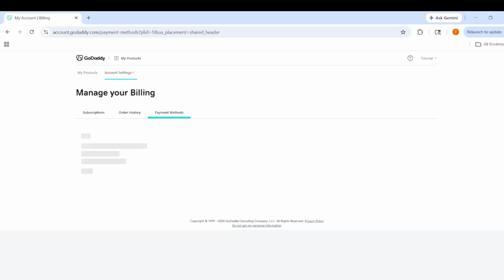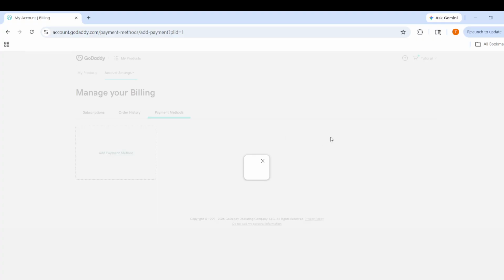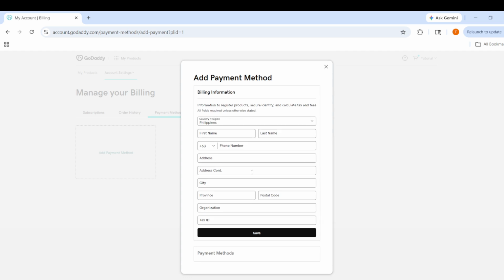Before entering anything, take a moment to review your billing address. If your billing information has changed, update the address first so your payment details match correctly. This can help avoid payment issues later, especially for renewals or automatic charges.